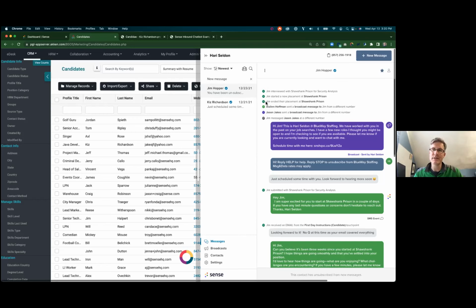So in this case, you can see the first couple items here, they're not texts, but they're actually information from AkkenCloud that this person interviewed, or this person started an assignment or ended an assignment. And then we also have other visibility. So some organizations have shared text lines. So they have maybe a branch structure where at each branch they have maybe 4 recruiters managing one texting line. We absolutely support that. I'll show that to you in a second.